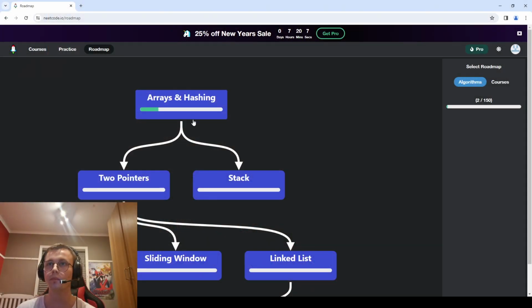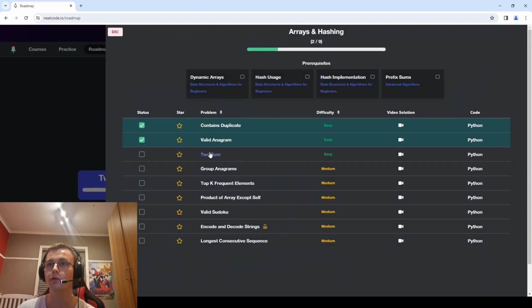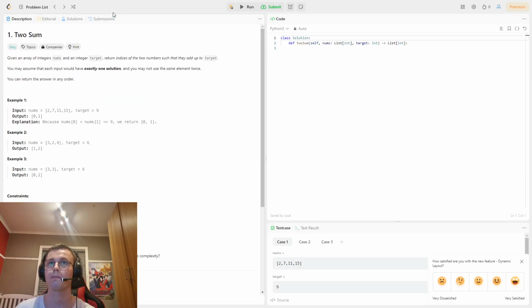So the question that I'm going to be doing is Two Sum. Given an array of integers, nums, and an integer target, return indices of the two numbers such that they add up to the target. You may assume that each input would have exactly one solution. You may not use the same element twice. You can return the answer in any order.